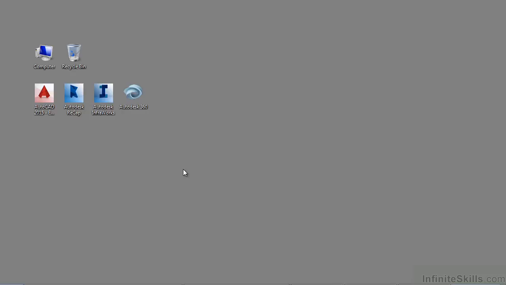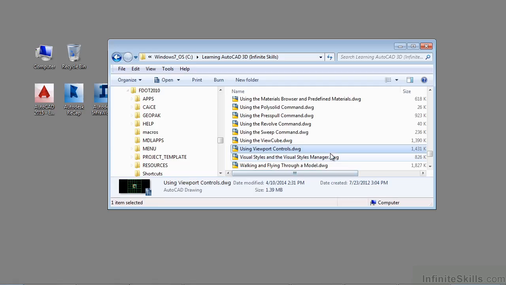In this video, we will discuss using viewport controls. If you'd like to follow on with this video, please open the file using viewportcontrols.dwg located in the Working Files folder as discussed in the Working with this dataset video.